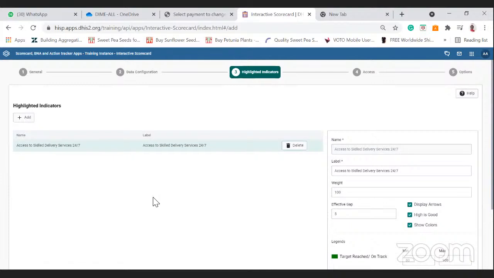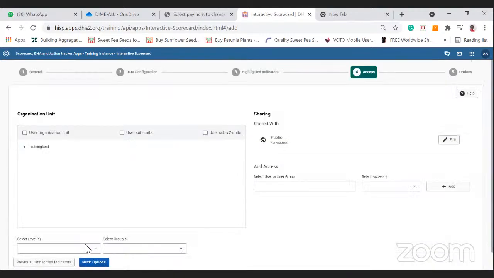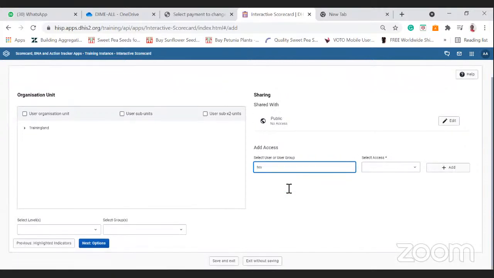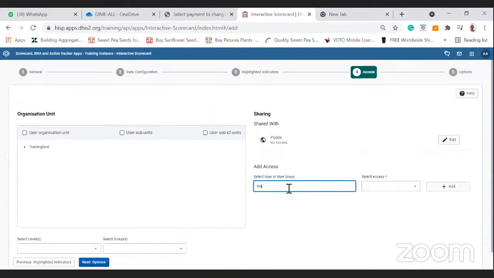So that has become step number 3. So you have done your general settings, you have done your data configuration, you have done your highlighted indicators. Then there's an access aspect. So for this particular scorecard, who do you want to have access to it? So you can link it to an organization unit, a specific organization unit. And then if you want some sharing aspect, you can either share it in terms of public, how should people view it, or you can share it with specific people. So if you have certain users that you want to access it, you can easily search and select a specific user that you want to be able to access the scorecard. So that's another aspect that we have added in terms of how you want to add access.